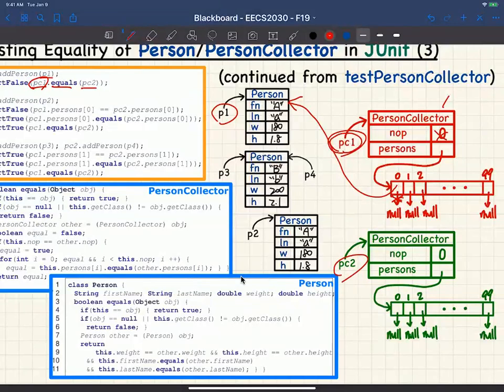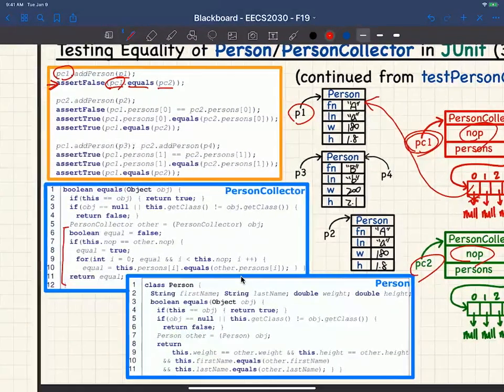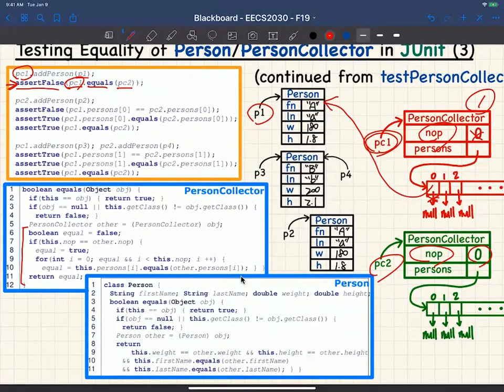If you simply look at their NOP, one of them is 1 and the other is 0. They are unequal right away. So make sure your implementation can cover this properly. That is why you will see assert false, because PC1 dot equals PC2 will give you false, because they store different numbers of points. That one's easy. Let's try another assertion.